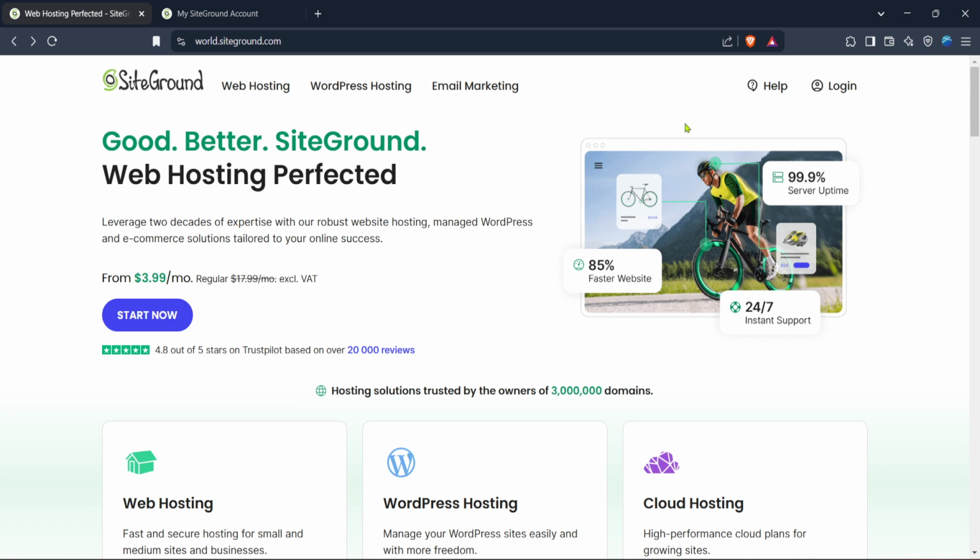Once you've arrived at the homepage, look for the login button. It will usually be found at the very top right corner of the page. This is where you need to click to access your account details. After clicking on the login button, you will be directed to a page where you must enter your credentials.